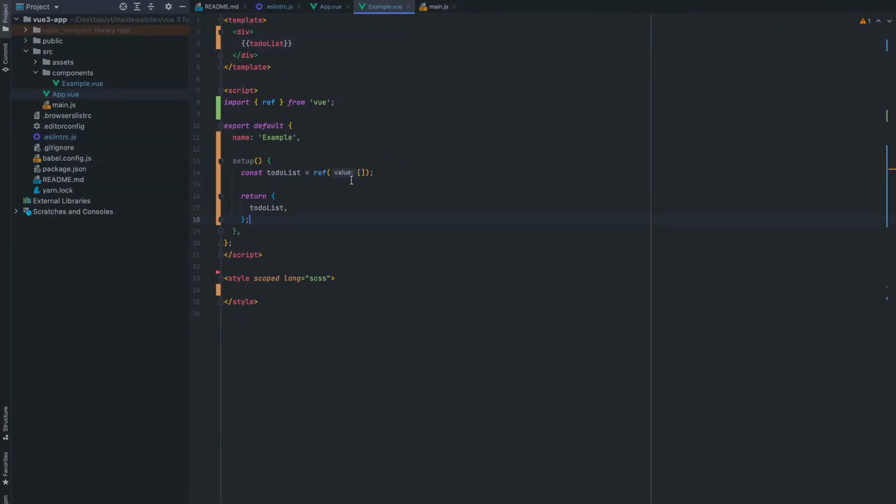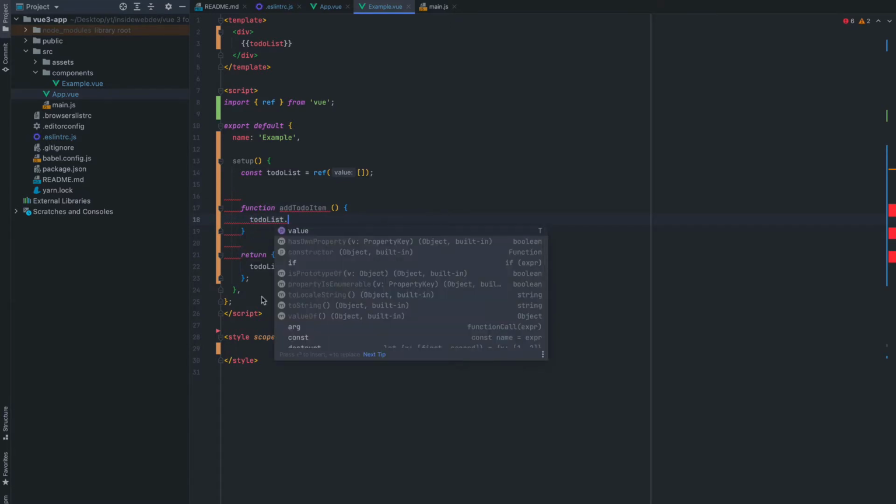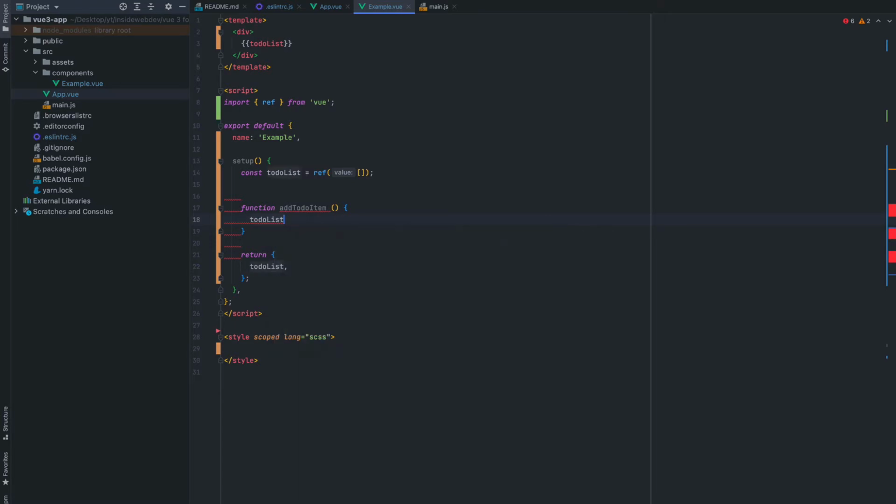That's great. So now let's just add an item to this todoList. The way that we're going to do this is creating a method. So let's just do function addTodoItem. And what we're gonna do is todoList dot, and you see that it gives me a value, because if I were to change it, the todoList is not the actual value, it's just a wrapper. And if we go here, we can see that this is returning a reference.